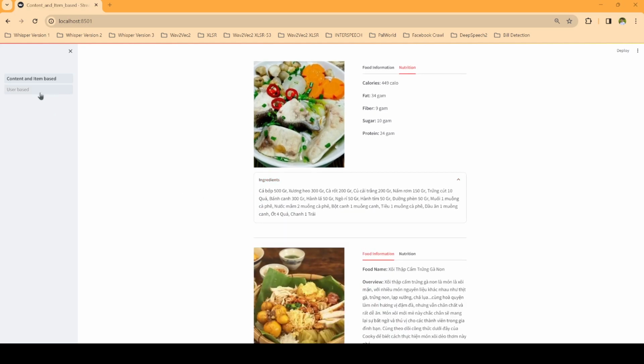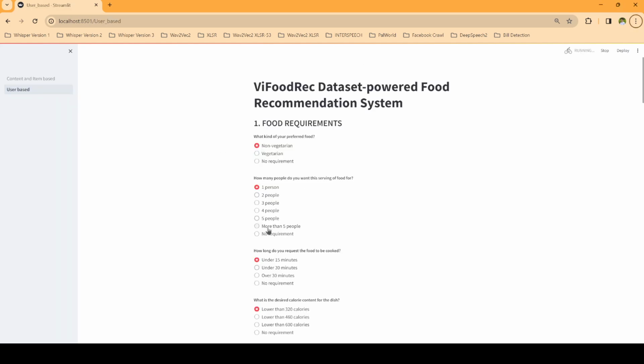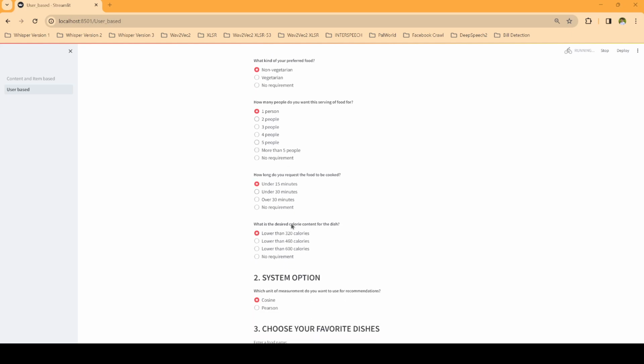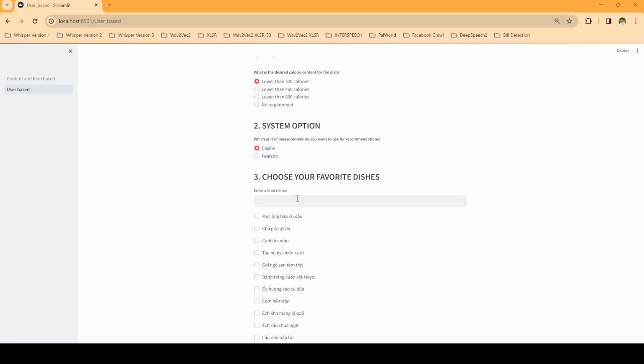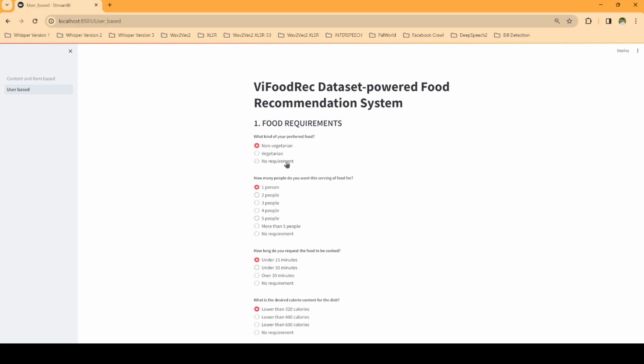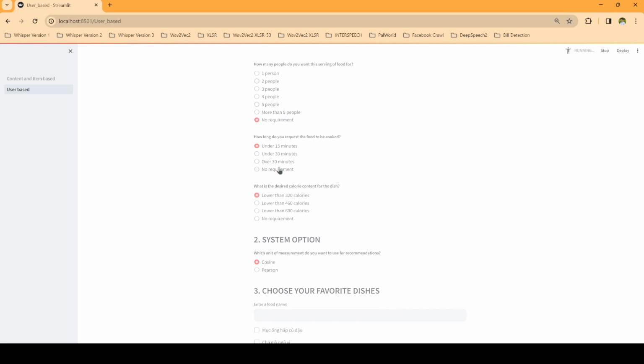So now let's head to the second page. You can see the sections are nearly the same, except for the third section, where you can choose as many meals as you like. These meals are the foundation for calculating recommendations. So just add what we did on the first page. You can search for favorite dishes at this search box. I think we choose no requirement for all for better visualization.